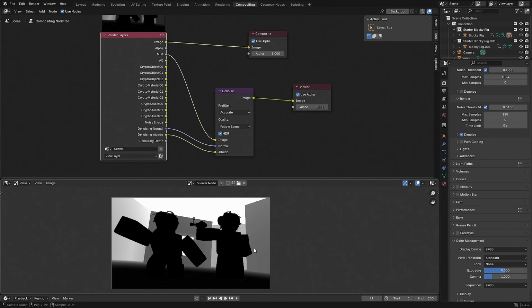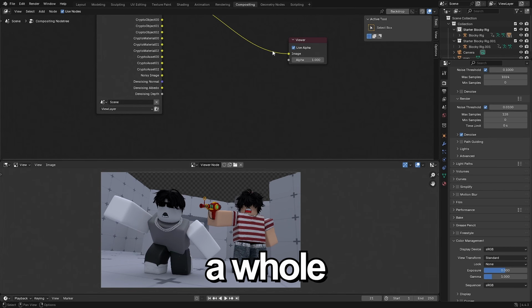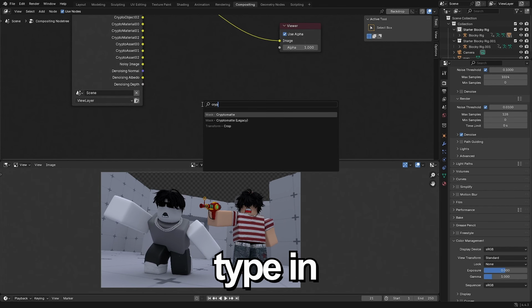You can also try standard. The last thing I want to do is grab some crypto mats. This is going to make selecting our characters a whole lot easier. Click Shift A and type in crypto mat.